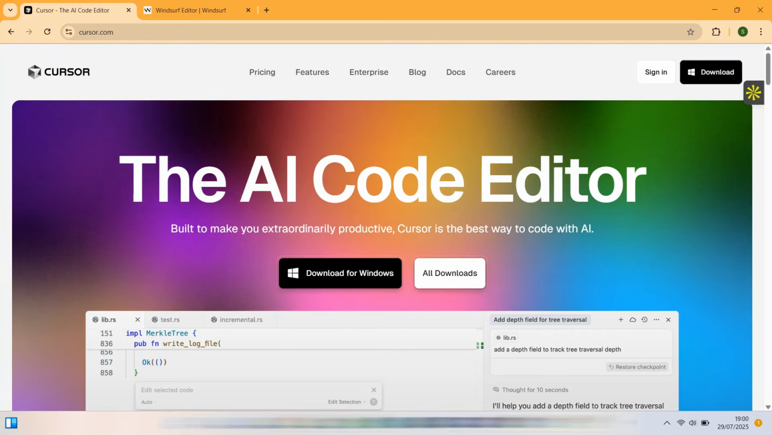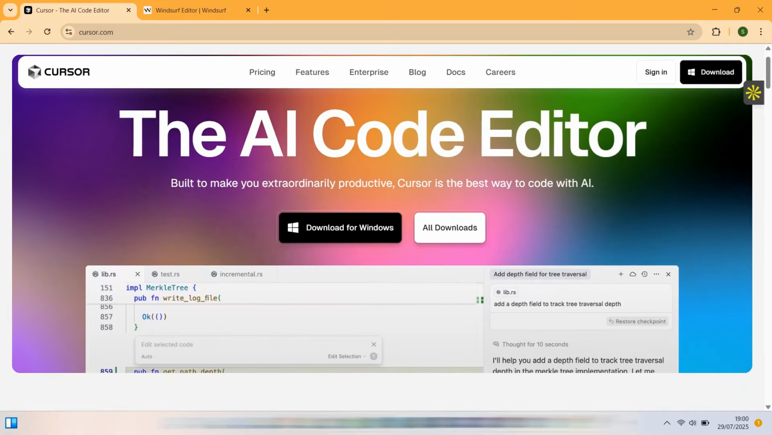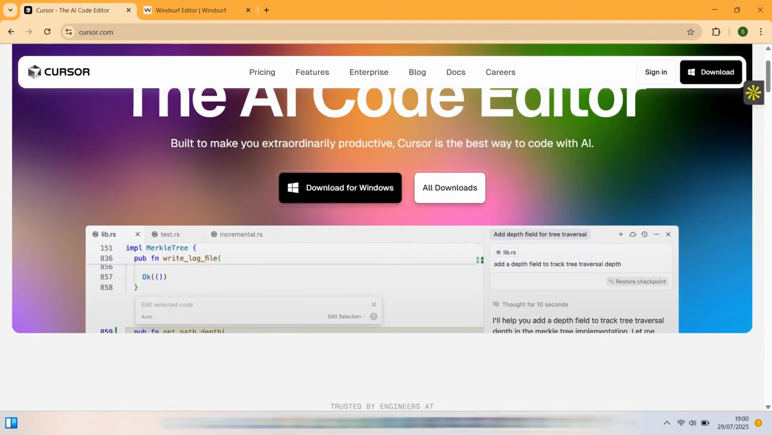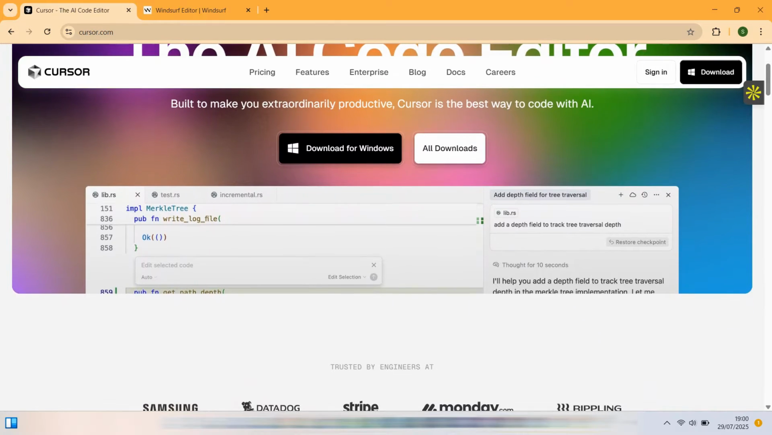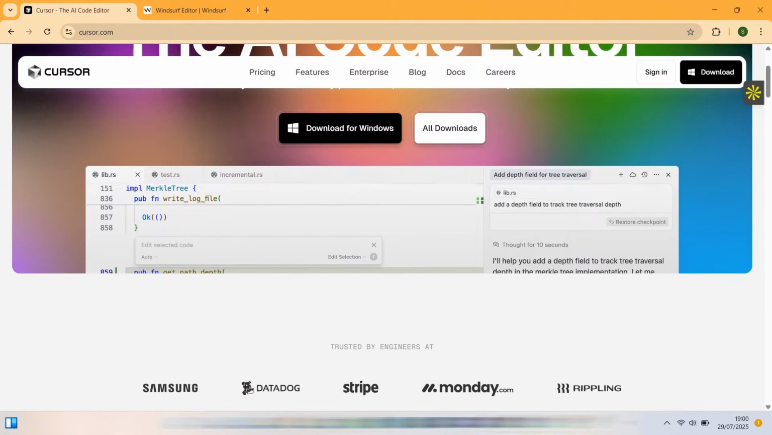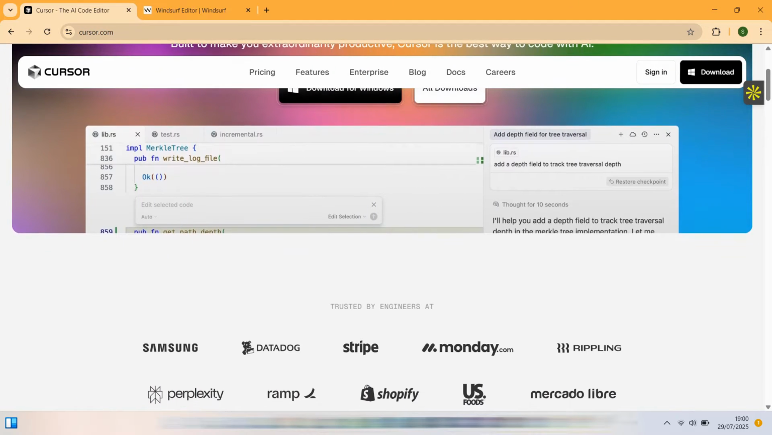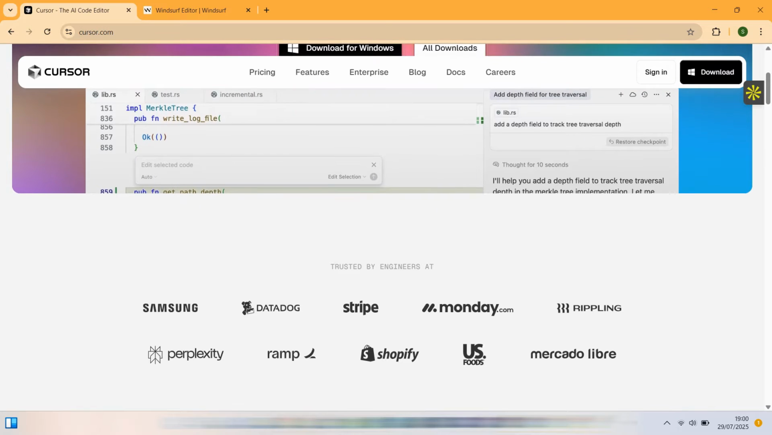Cursor AI is a powerful AI-first coding environment built on top of VS Code. It's designed for developers who want deep control, precision, and consistent results in their coding workflow. Cursor offers advanced autocomplete, a project-wide AI agent called Composer, and fine-tuned context management through features like Cursor Rules and Cursor Ignore.